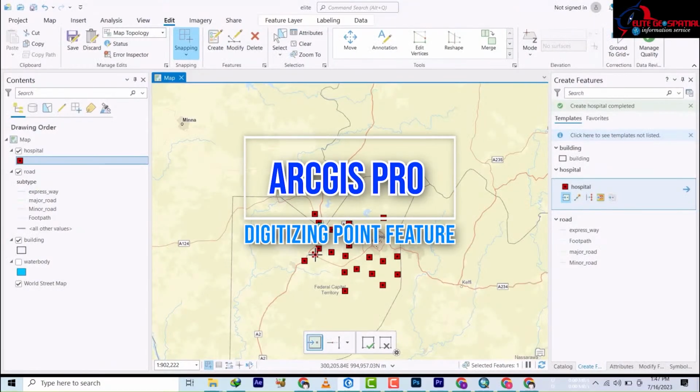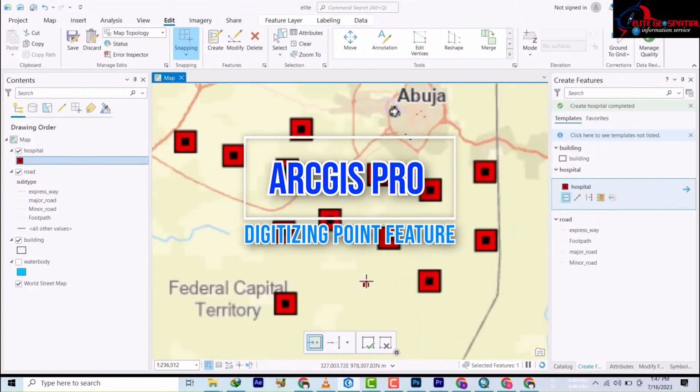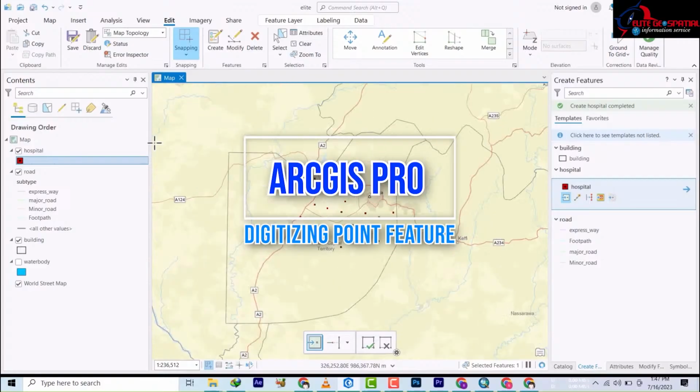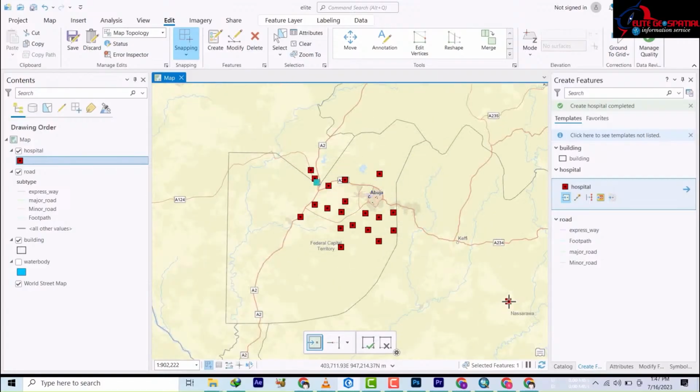And welcome back to our video tutorials. In the last video we looked at how to round up the digitizing session and how to digitize feature points. In this video we're looking at how to edit attributes. So from the last video, just click save to save this work, and then we move to how to edit.